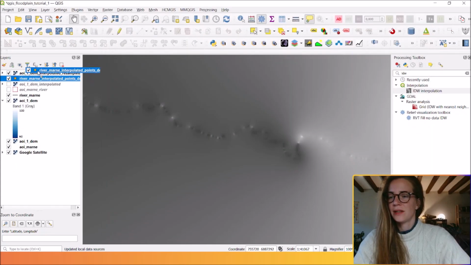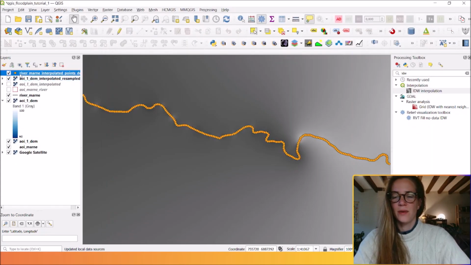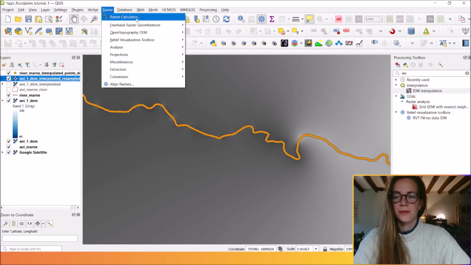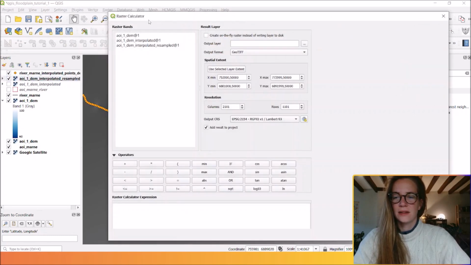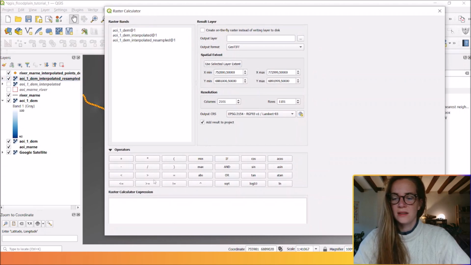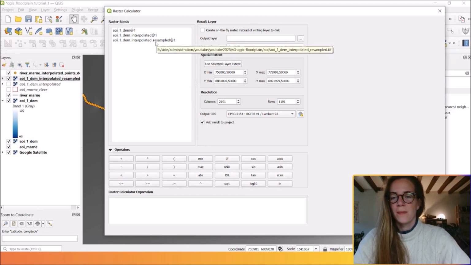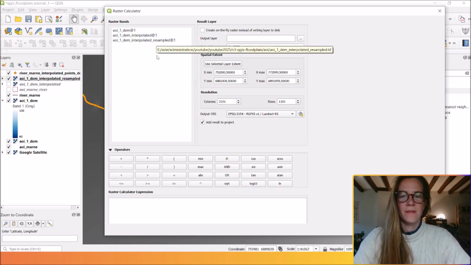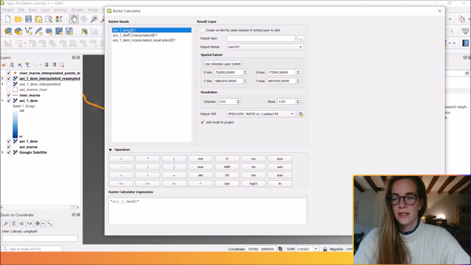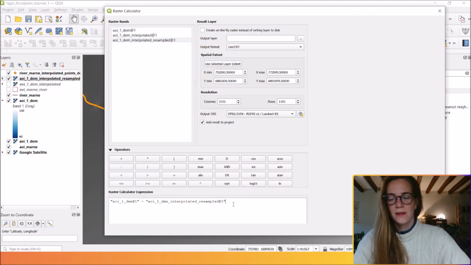Okay, so now we are going to calculate the relative elevation model. So it's very simple. We're going to take the raster calculator to open it and to subtract the DEM, the original DEM, with the resampled DEM. So the original is here, and I subtract with the interpolated raster.